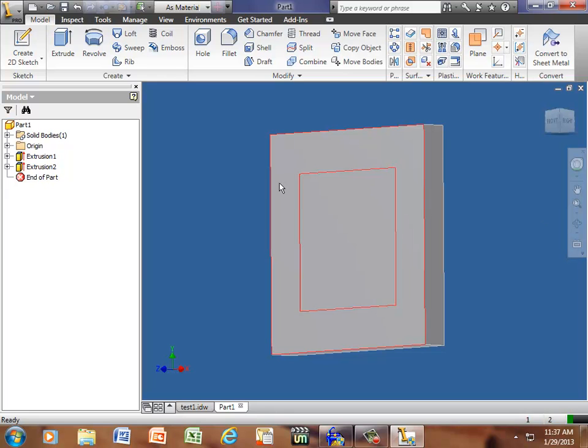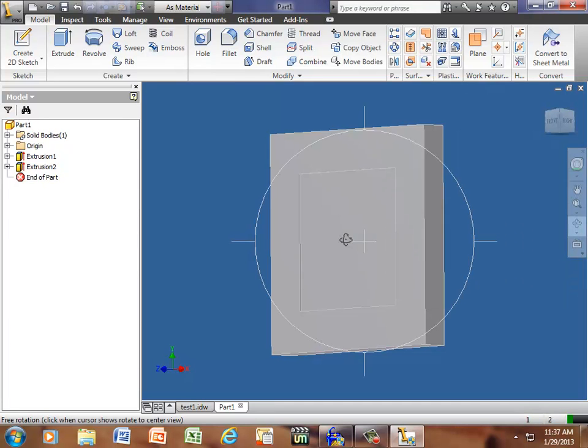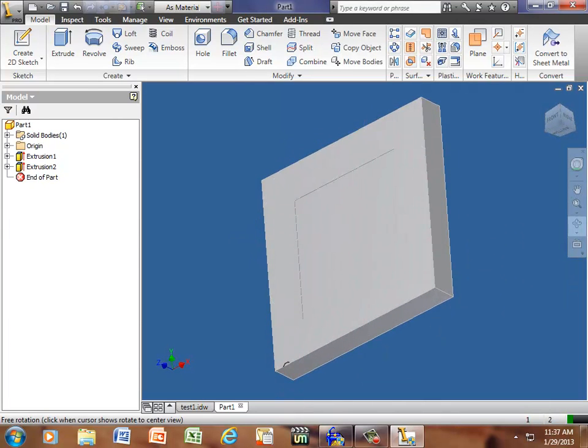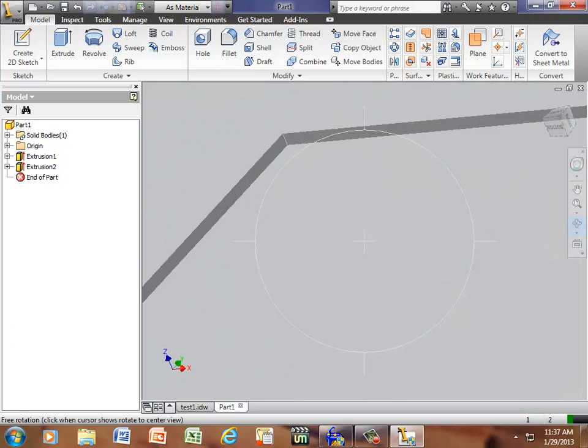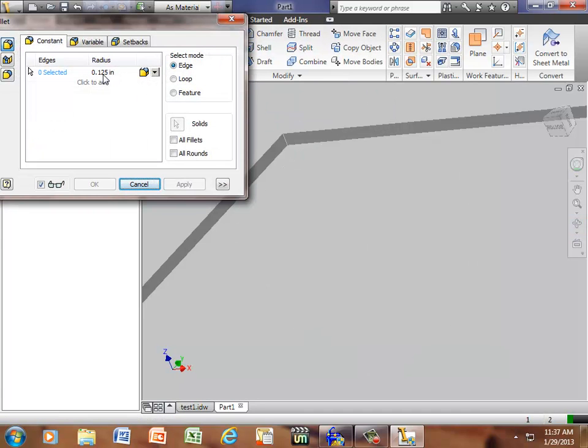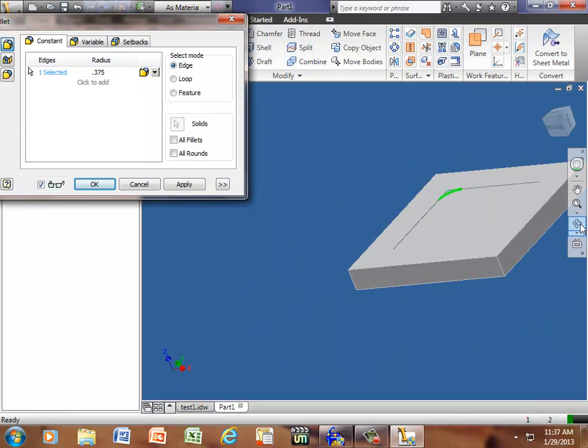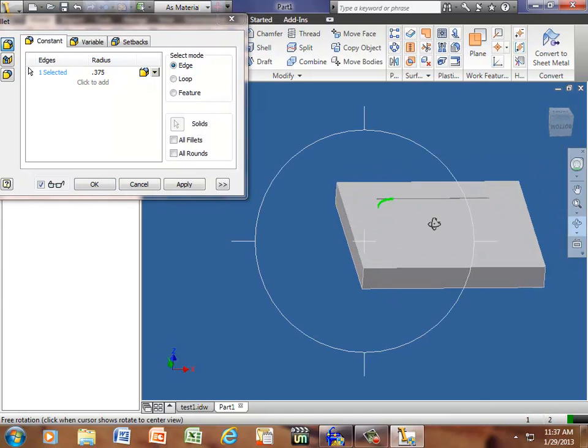Now we need to put fillets in the corners or radiuses. So if I click the free orbit sign, rotate this around a little bit, and with my mouse I can roll it in closer to me and I can see that corner easier. If I click fillet, it defaults at 0.125. I want it to be 0.375, so if I click that and type in 0.375 and hit enter, now when I click this line it gives me a 3/8 radius, and we need to do all 4 corners the same way, the other 3.